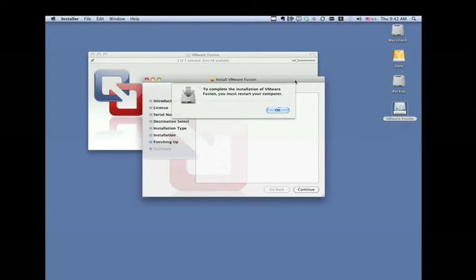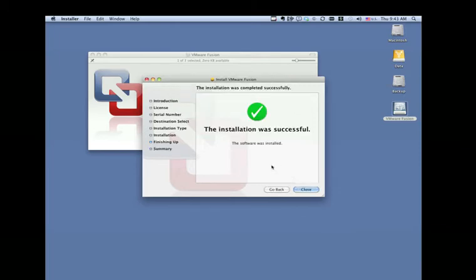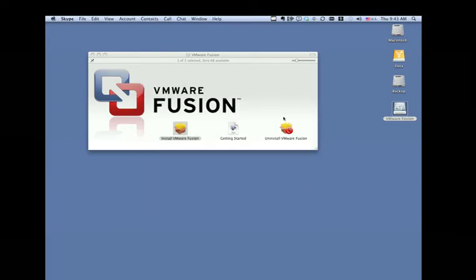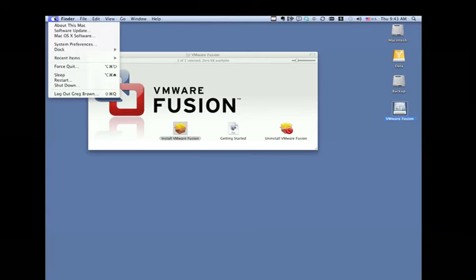Okay, so when the software has completed installing, you're going to see a message: to complete the installation of VMware, you must restart your computer. It's not going to automatically restart your computer, so just go ahead and click OK, and then you're going to see that the installation was successful, so go ahead and hit close. At this point, you're going to want to restart your computer. You can do that by going to the Apple menu and then Restart right there.